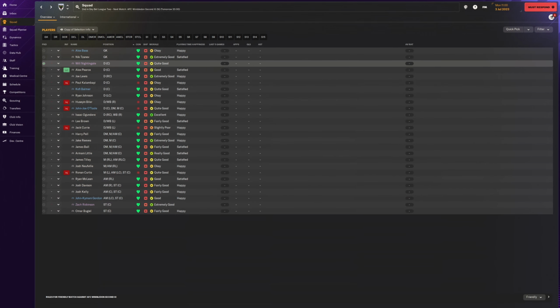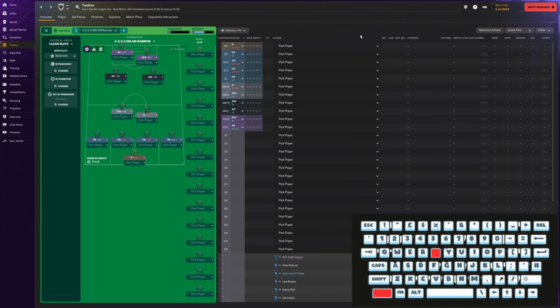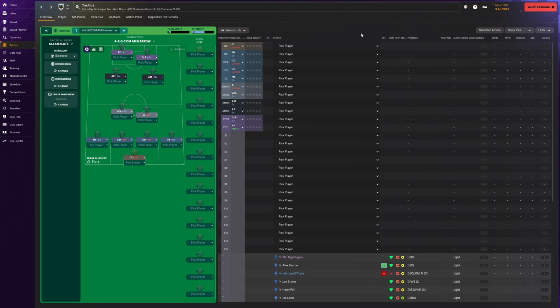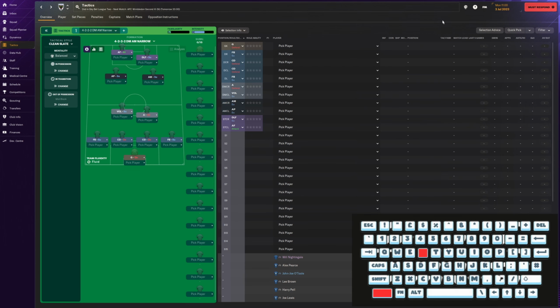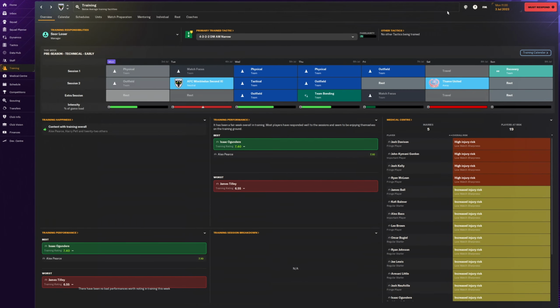When you're adjusting tactics, you can jump straight to the tactics screen by selecting Ctrl and T, and this will take you to where you can tweak your tactics to your liking. If you want to check out squad training for your team, click on Ctrl and R and this will take you to your training section.